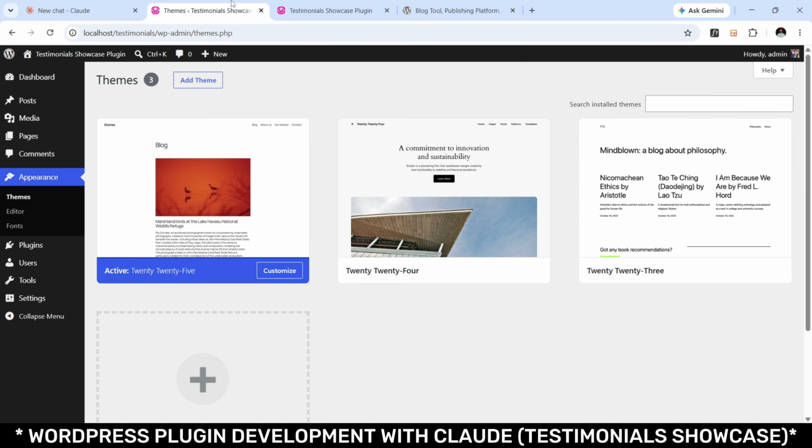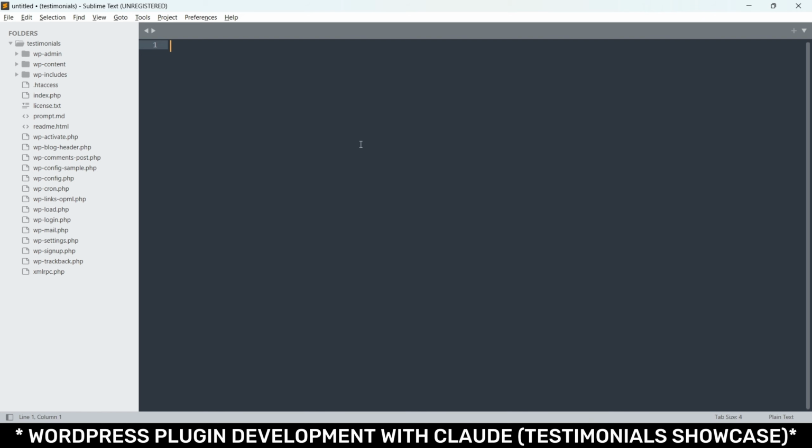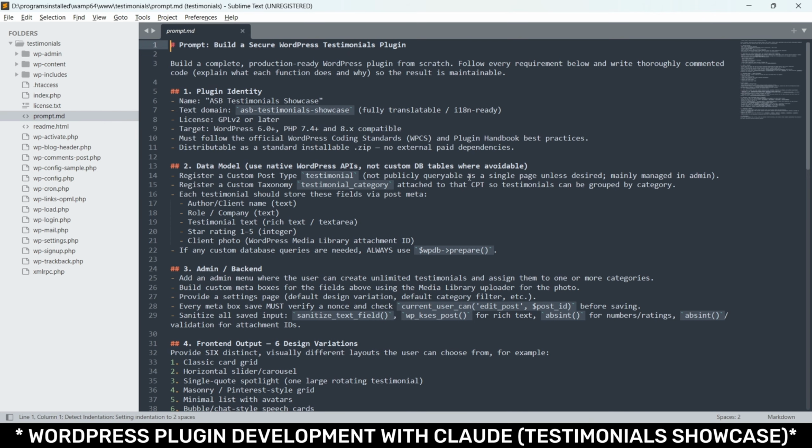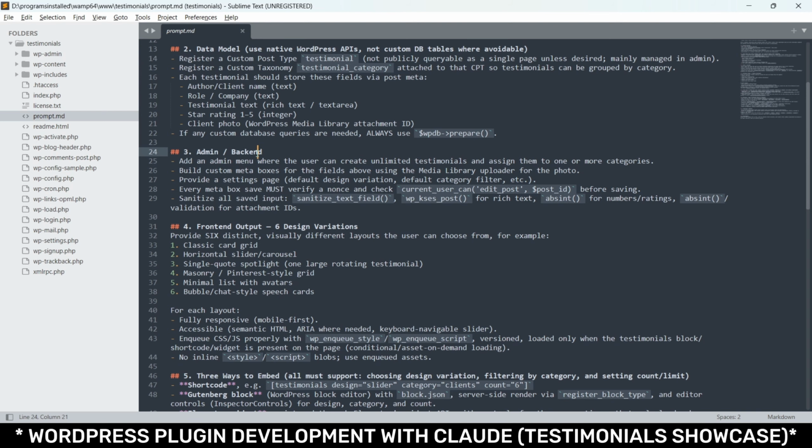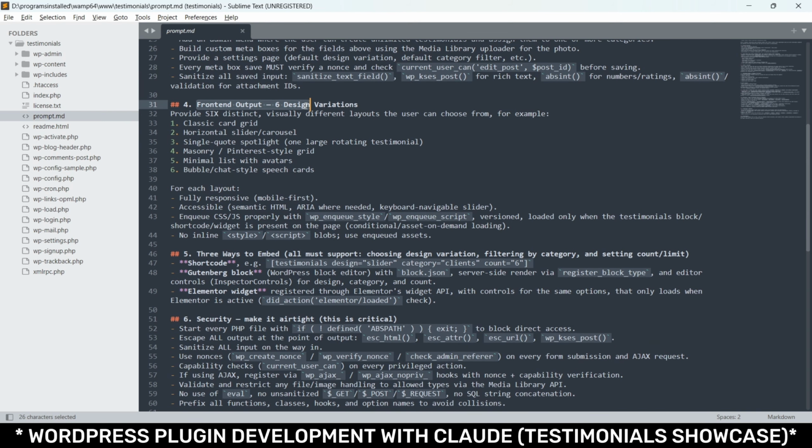For the prompt, I have already created a prompt that we are going to use to build our plugin. It's simple instructions. We need the plugin identity, the plugin data model, and the admin and backend. We need front end output with 6 design variations, or you can change the 3 design variations to 9 variations, whatever you want.